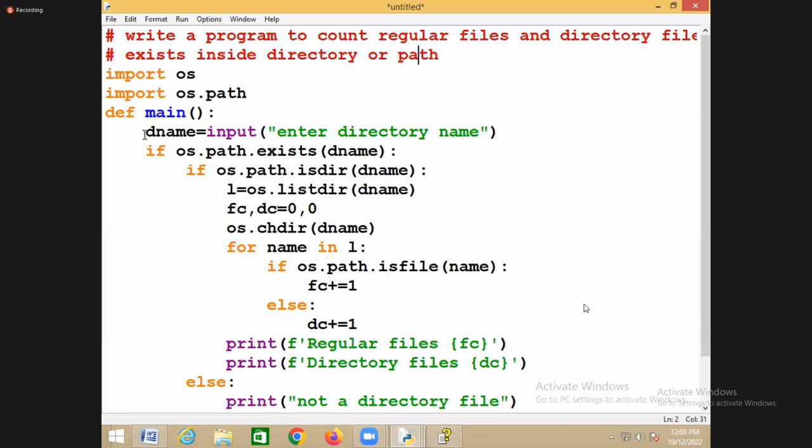So what you are doing first is reading a directory name, and after that you are searching whether this directory name exists or not. If the directory name exists, you are checking whether it is a directory or not. If it is a directory, you are listing the content of this directory. And after listing the content, you declare two variables: one variable holds the file count and one variable holds the directory count.